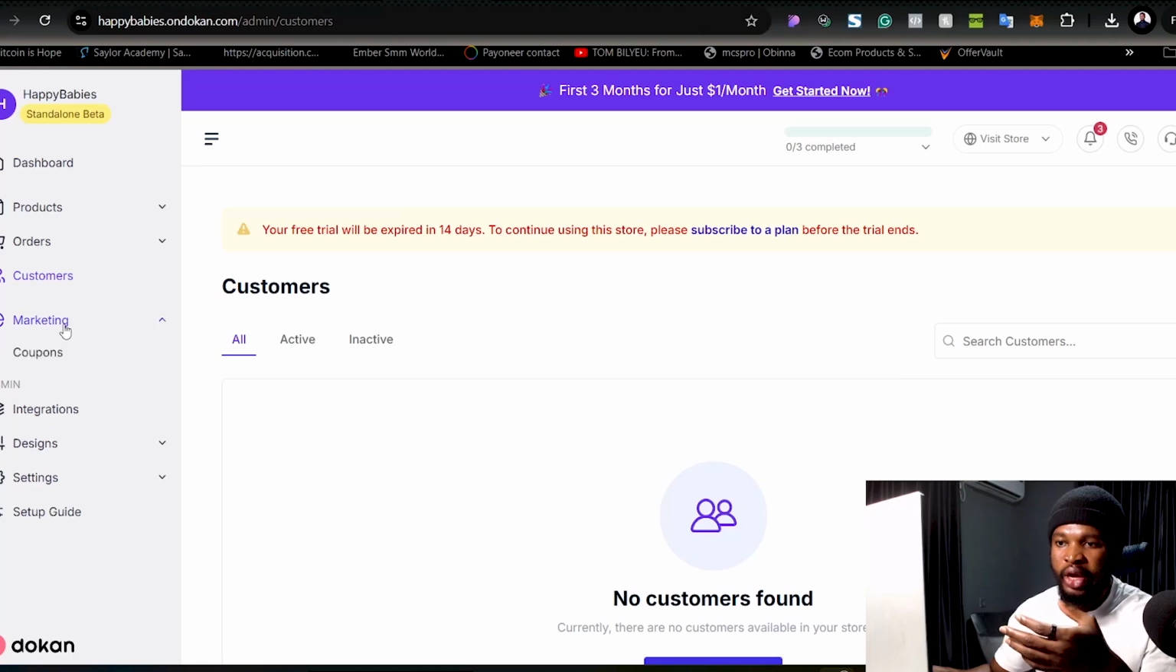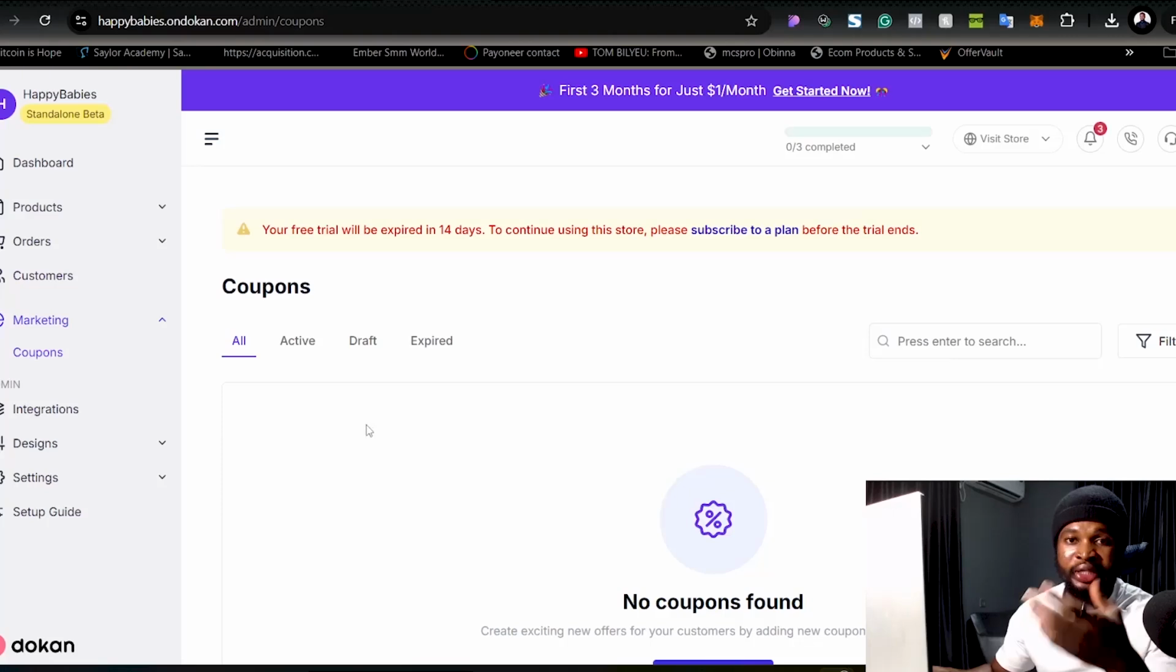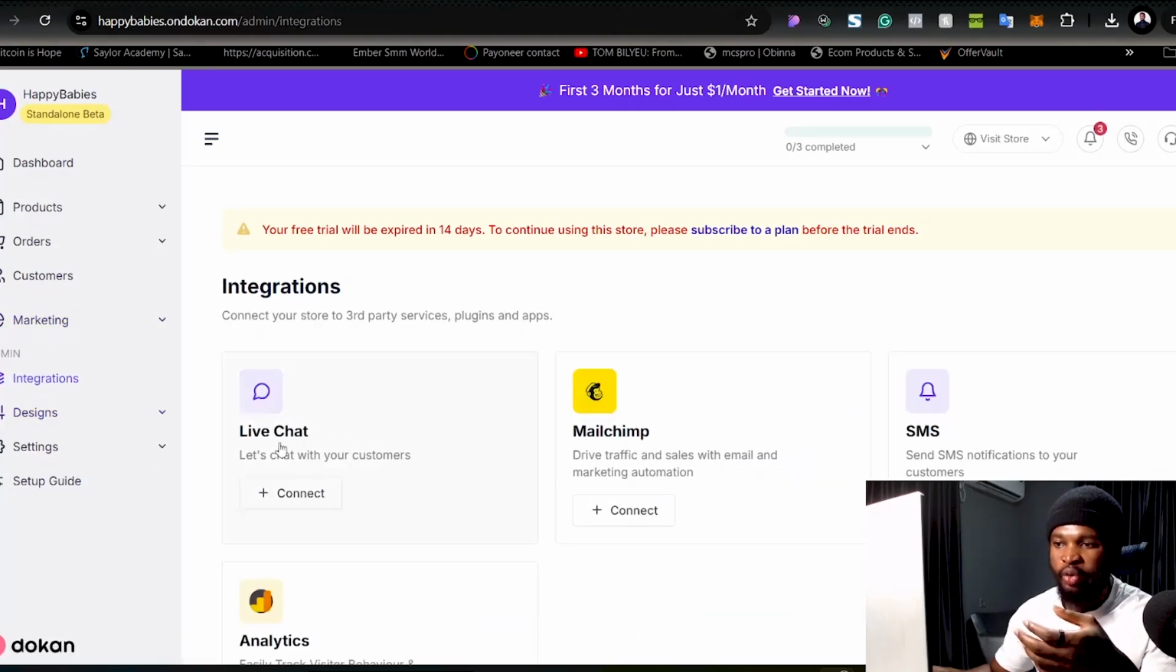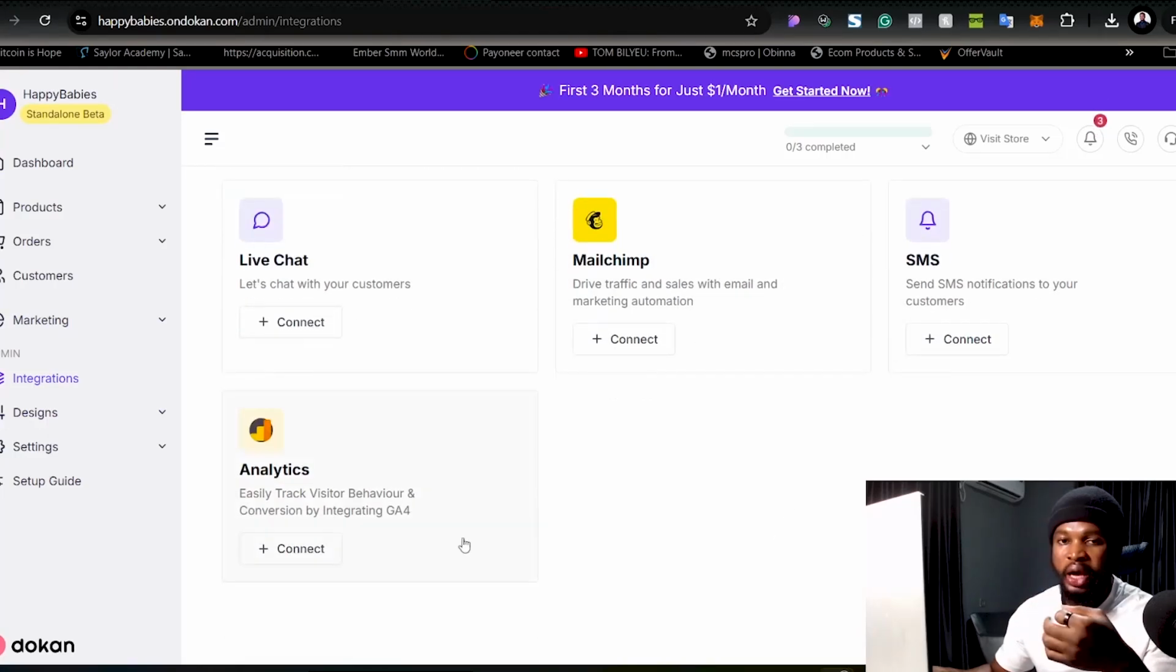All right, now you can also add some marketing to your store, like adding a coupon code that's going to entice people to buy more of your product. You can see the integration aspect right here, where you can integrate the live chat, Mailchimp, and SMS to be able to send SMS notifications to your customers. And you can also connect your analytics to easily track your customers.